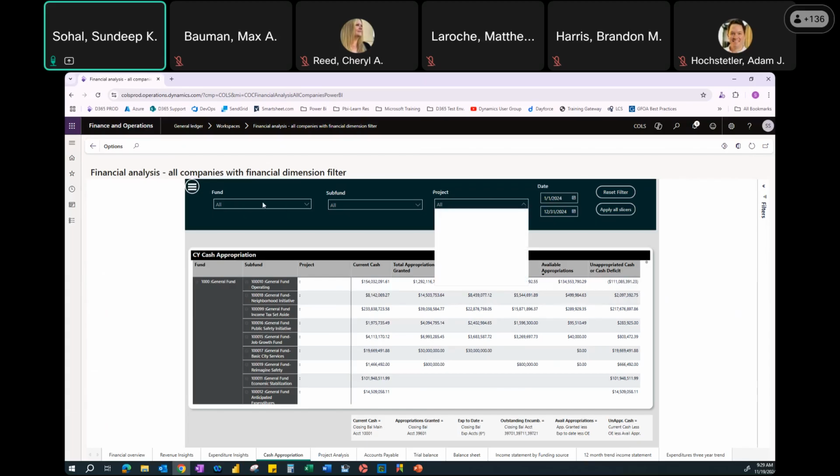Let's filter it, and you can see we've got our financial dimension filters, but not all of them, because not all were needed for cash appropriations analysis. So we've only put the three main ones in here. I'll search by project. It should start narrowing down the list. Okay, there it is. I'll make my selection.